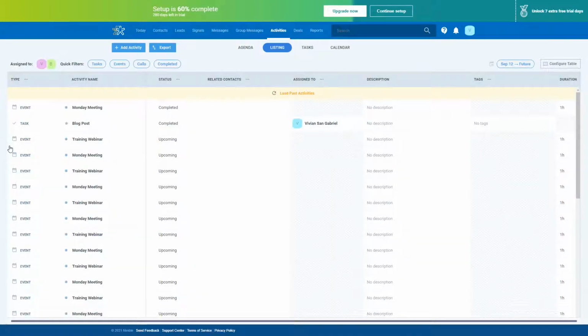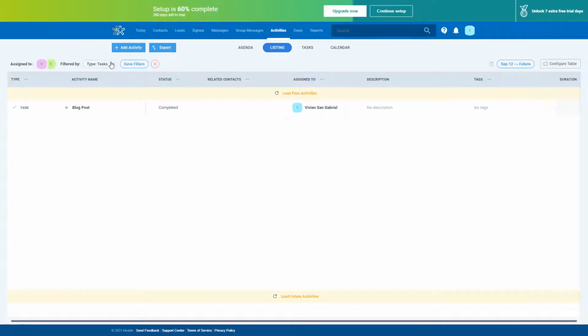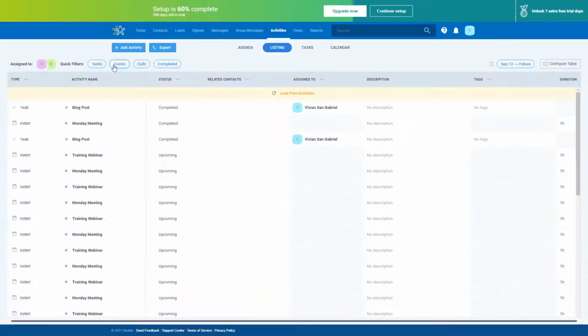All right, so if you wanted to only focus on a specific team member, you can go to this left-hand button here, or series of buttons, and then you can click that and put check marks. If you only wanted to see a specific kind of activity, you can click one of these quick filters. So if I only wanted to see tasks, right, I could click this tasks button and it would only show me the completed tasks here.